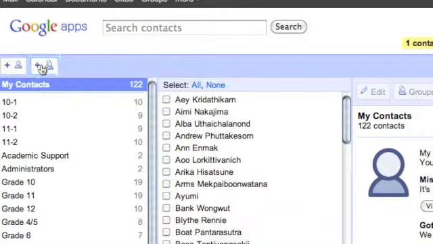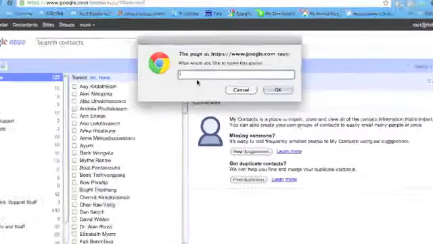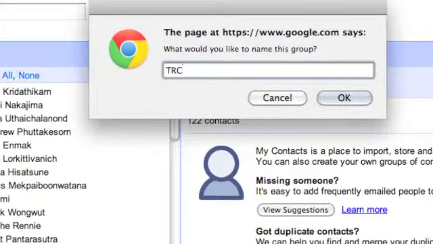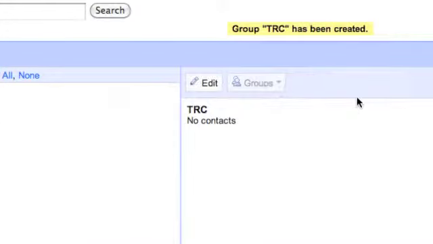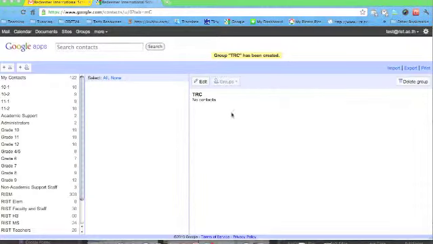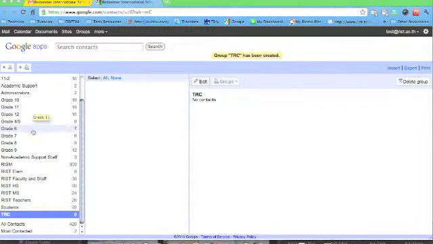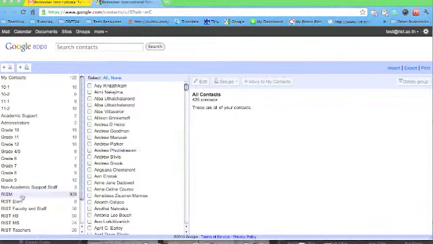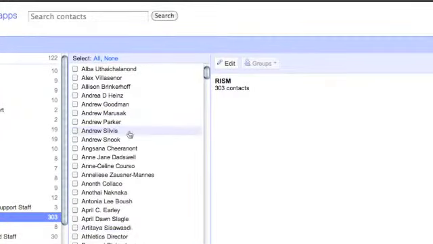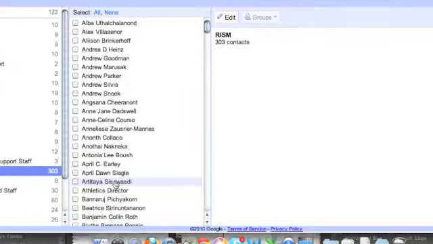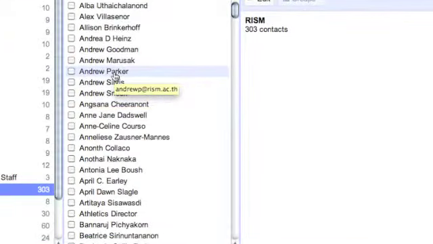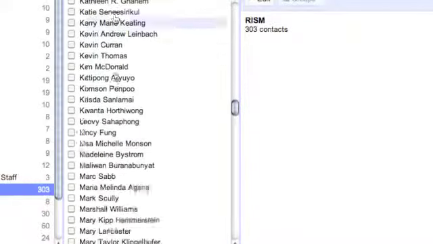Now let's say you have all these contacts. You want to group them. So let's make a TRC group, for instance. So we want to make a Teacher Representative Council group. So let's go ahead and start with the names of those members. All right, so you can scroll. You can see here you can scroll through this little middle bar.